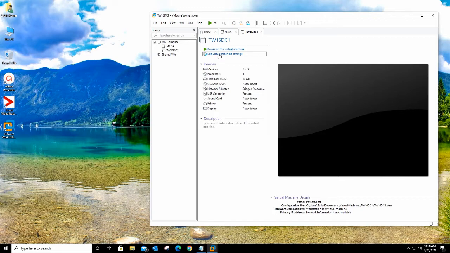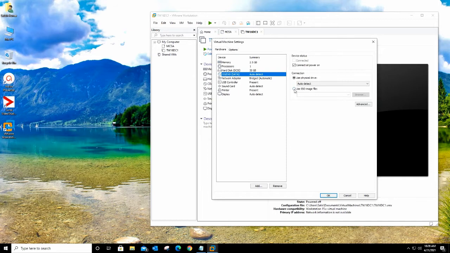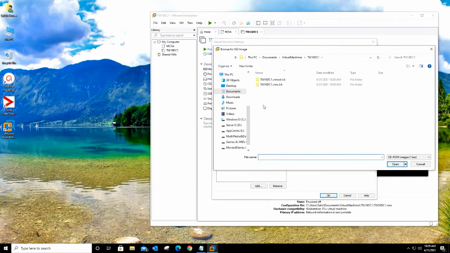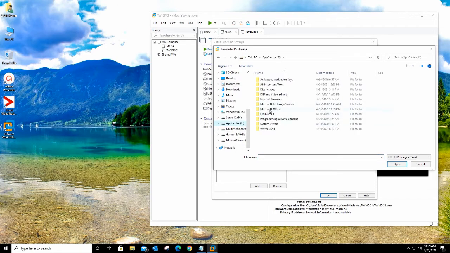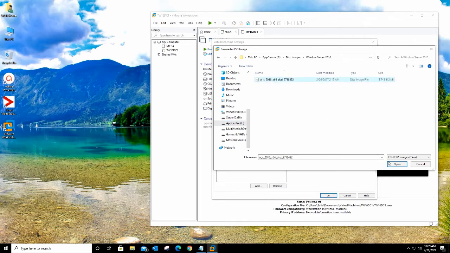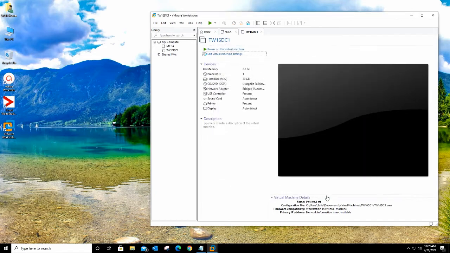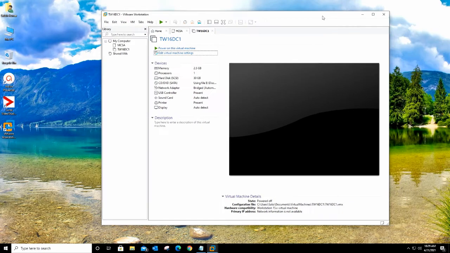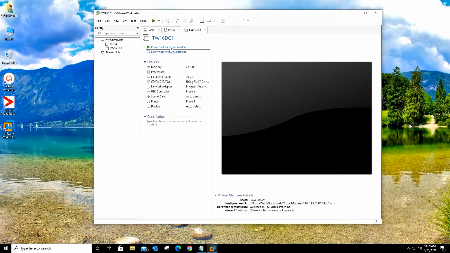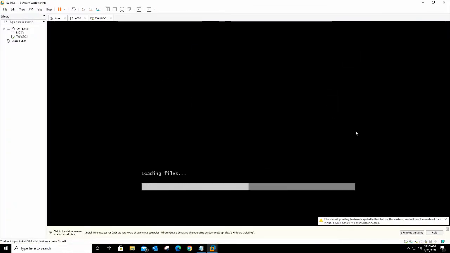Now we will mount the ISO file for this. Here we can browse and mount the ISO file for Windows Server 2016. I have the files here, this one, and then we'll click OK, and we'll power on this machine. As soon as I power on this machine, it will start the installation of the operating system.